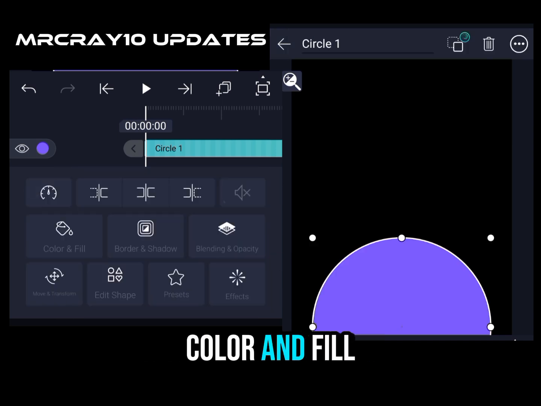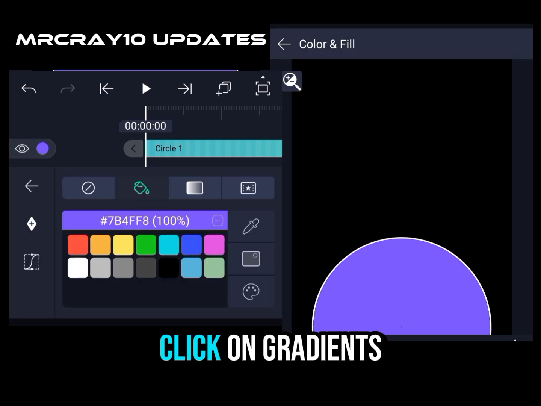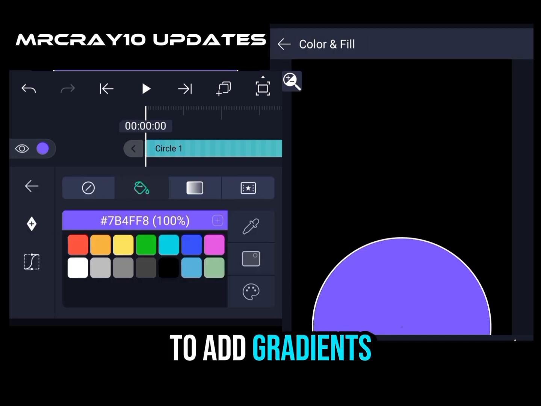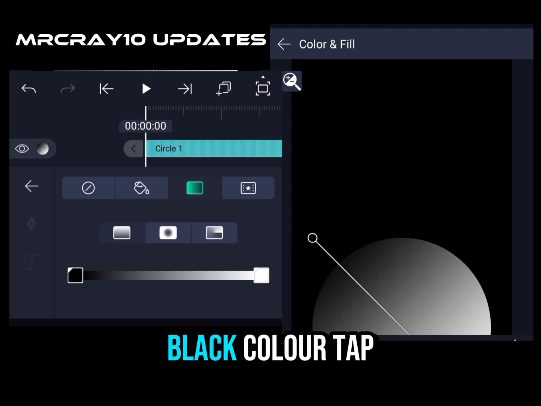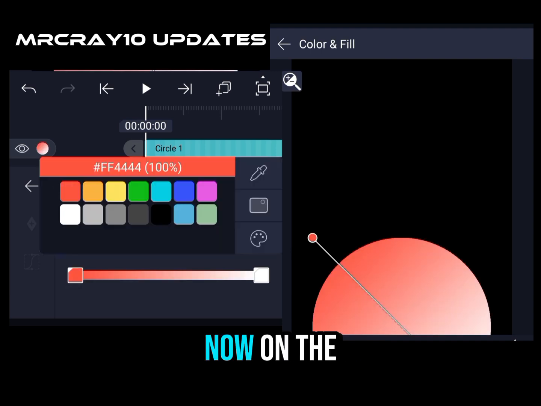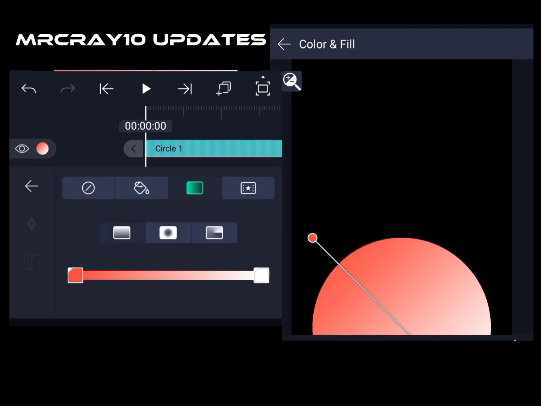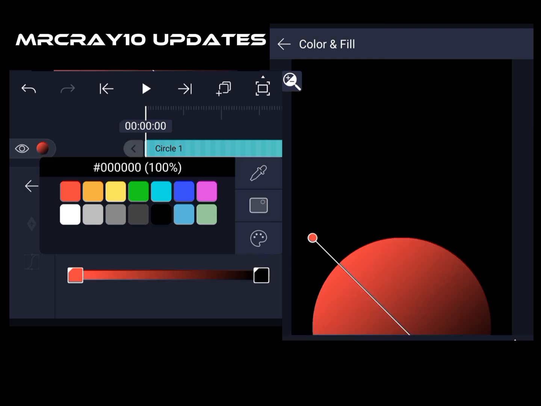Now go to color and fill. At this point, you'll have to click on gradients because we need to add gradients to it. So on the black color, tap on it here. So we're going to select red. Now on the white here, tap on it. We are going to select black. Guys, I believe you get my point. Then you're going to do the adjustment.